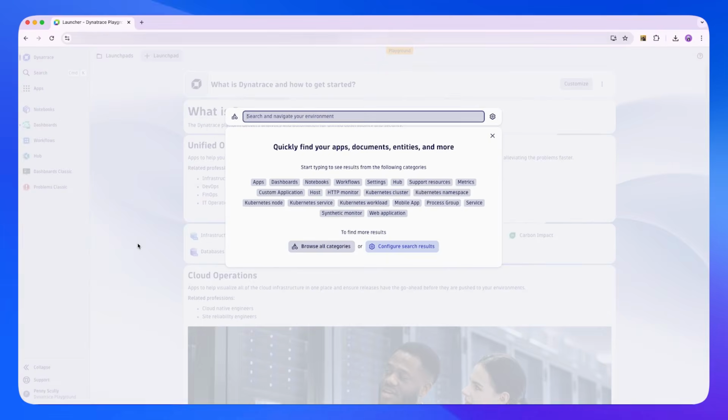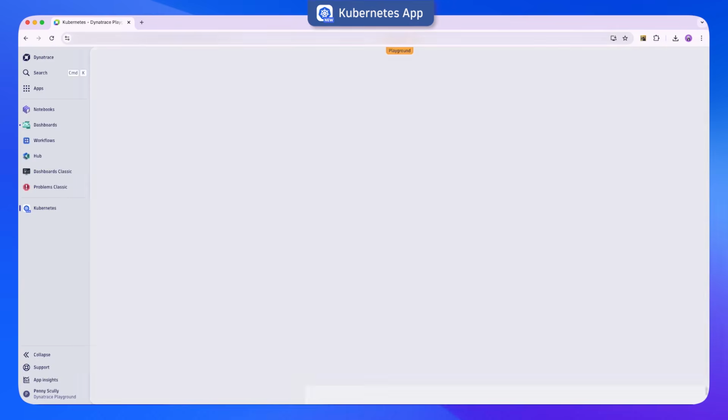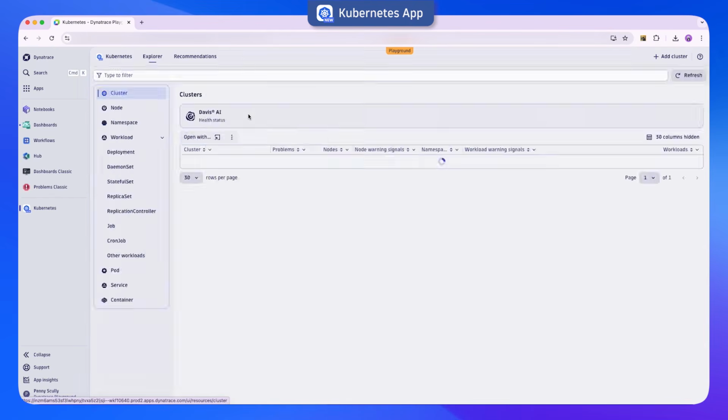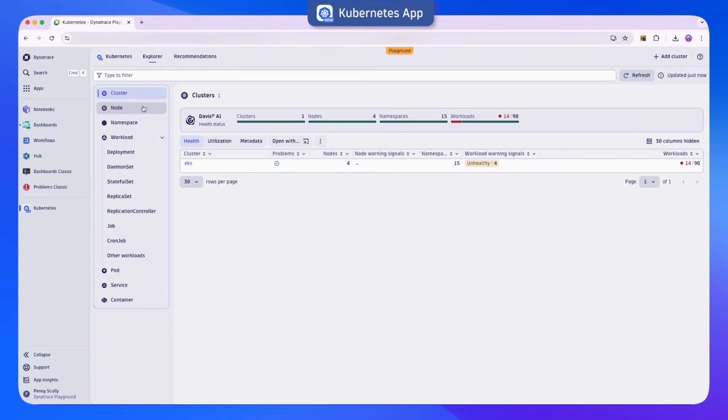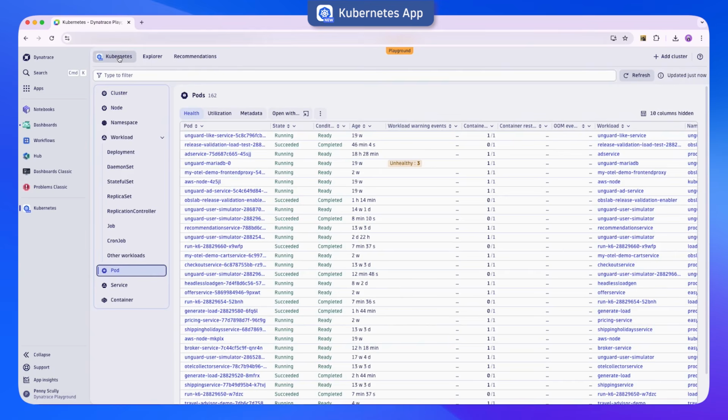For professionals responsible for maintaining cloud infrastructures, such as cloud native and site reliability engineers, we know it's extremely important to visualize all of your infrastructure within one place. For those working on Kubernetes environments, we have a dedicated Kubernetes app that gives you oversight of your infrastructure, clearly showing information and health status of your clusters, nodes, and pods, and ensuring Kubernetes performance and security.